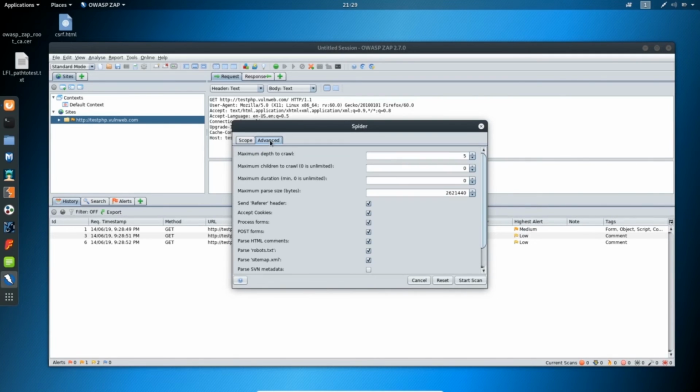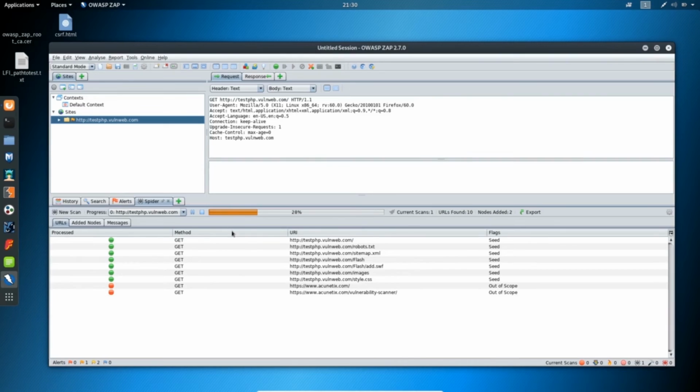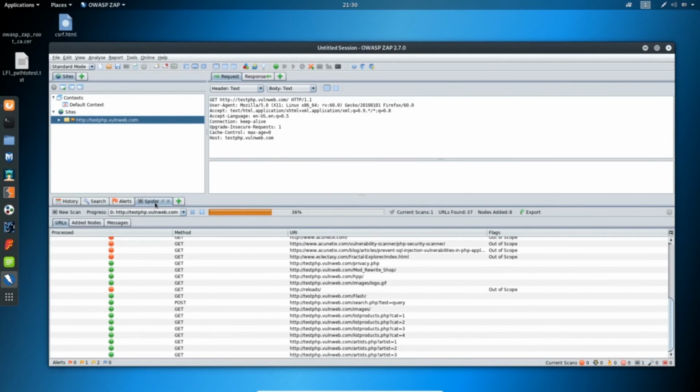Inside the advanced options, you will find different options you can select, like how much depth of crawl you want. By default it is set to five, so I'm not changing anything here and simply starting the scanning. Okay, so I will click on start scan, and you can see a tab has been added, which is spider.